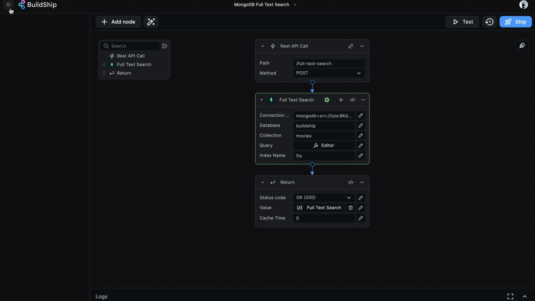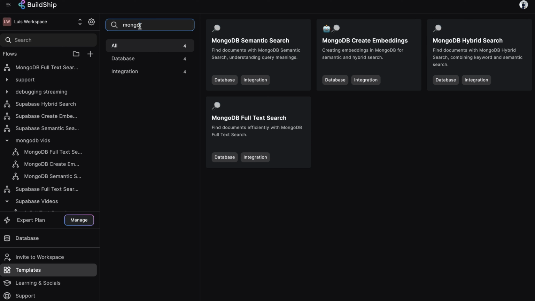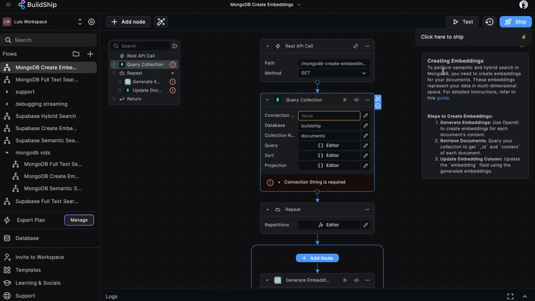Let's go to the templates library, and then we'll search for MongoDB, and then we'll select the MongoDB Create Embeddings template. We'll use this workflow to create embeddings for each of the documents in the specified collection.